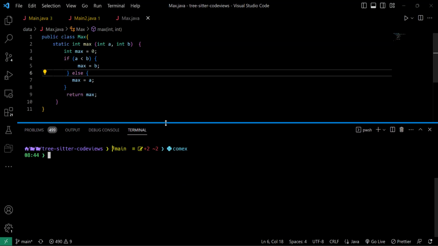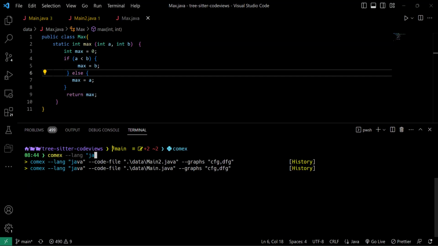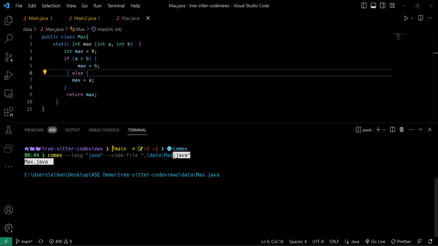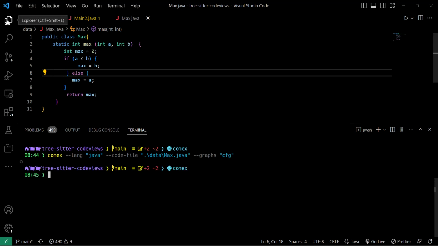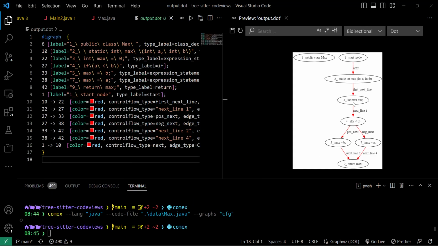To generate our desired CFG, we add the path of the input file to the argument code file. We specify the language as Java, and we specify the graphs argument as CFG. And we let the default output formats .dot and PNG get created. As you can see, the generated graphs get saved in the current directory with the file name as output.